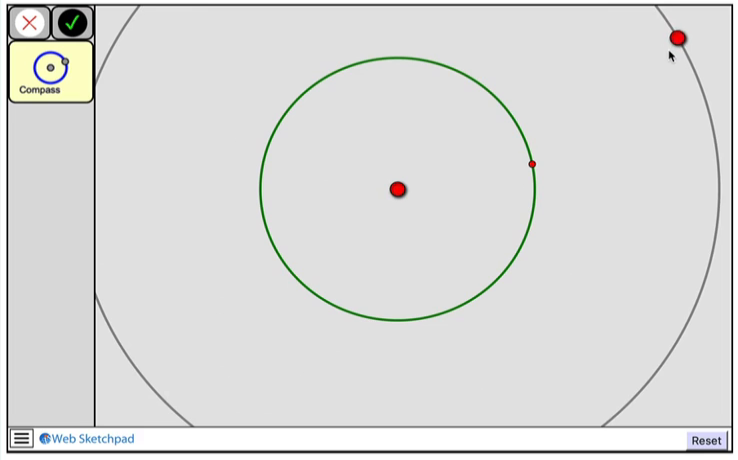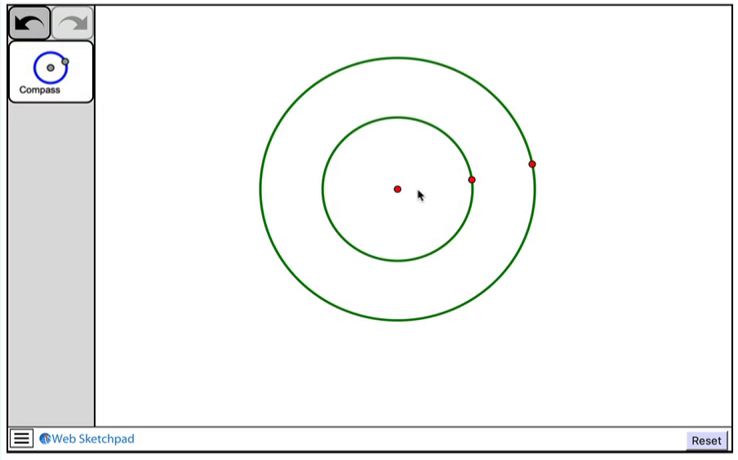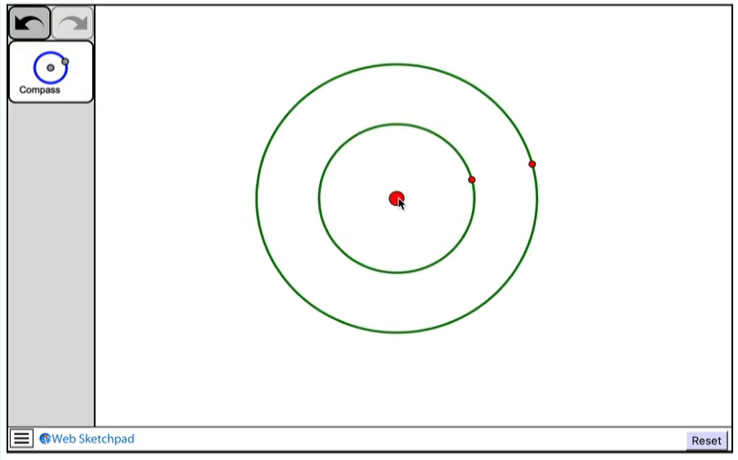Now I'll place the other glowing point by tapping here. I now have two concentric circles.